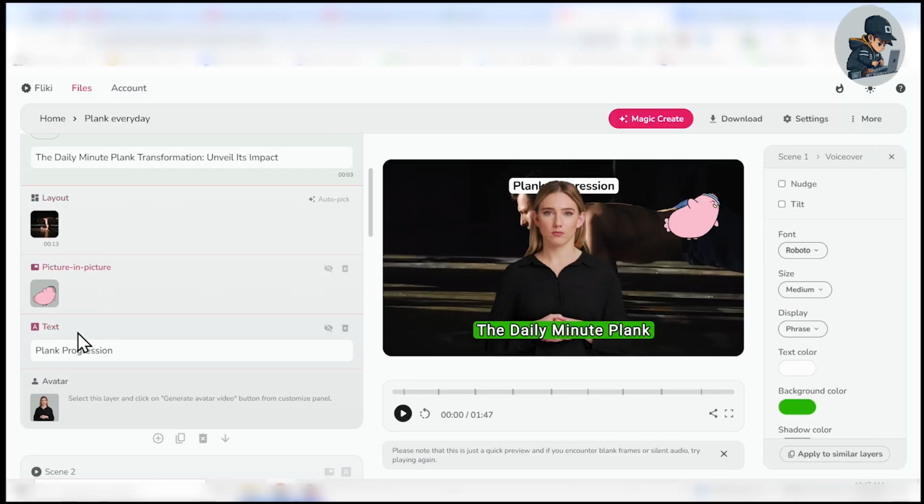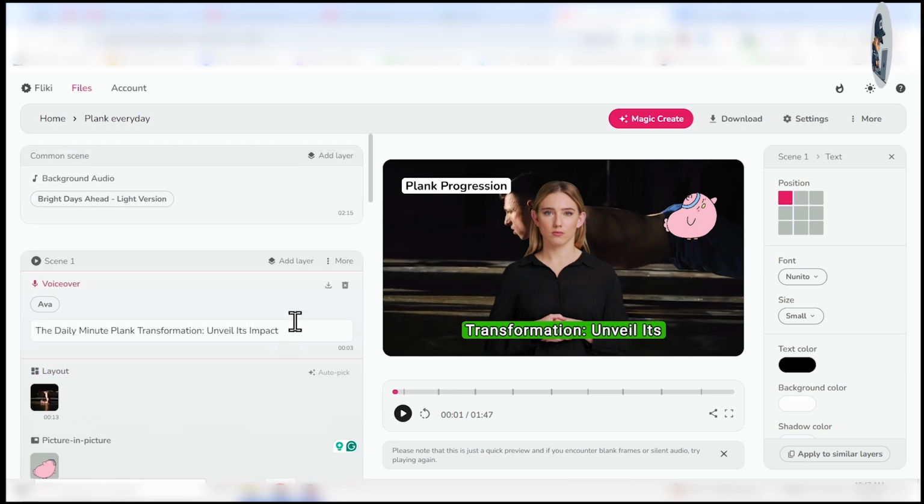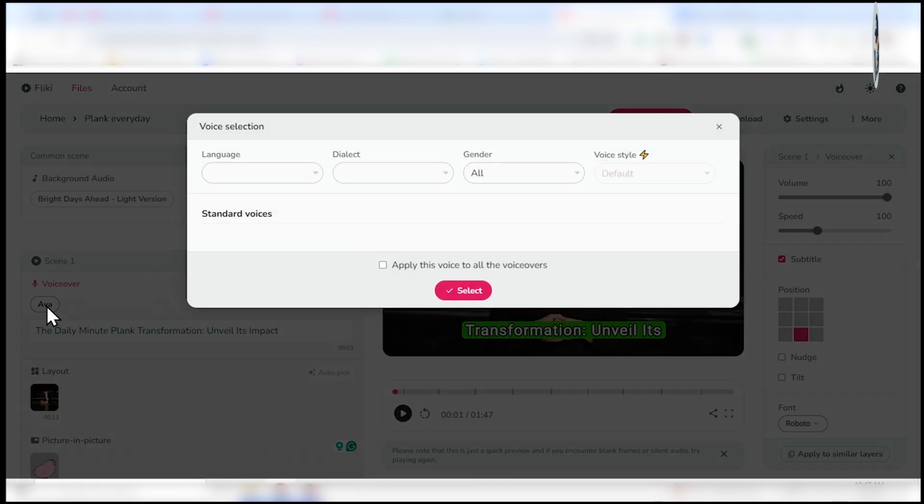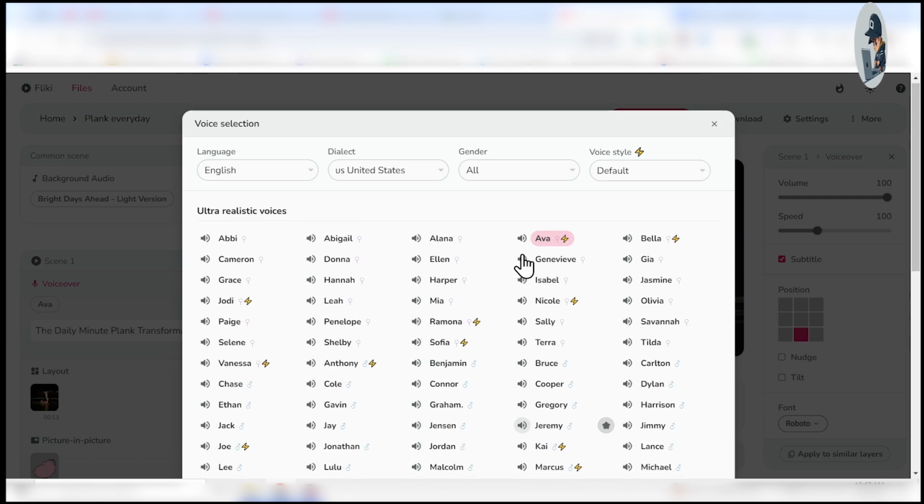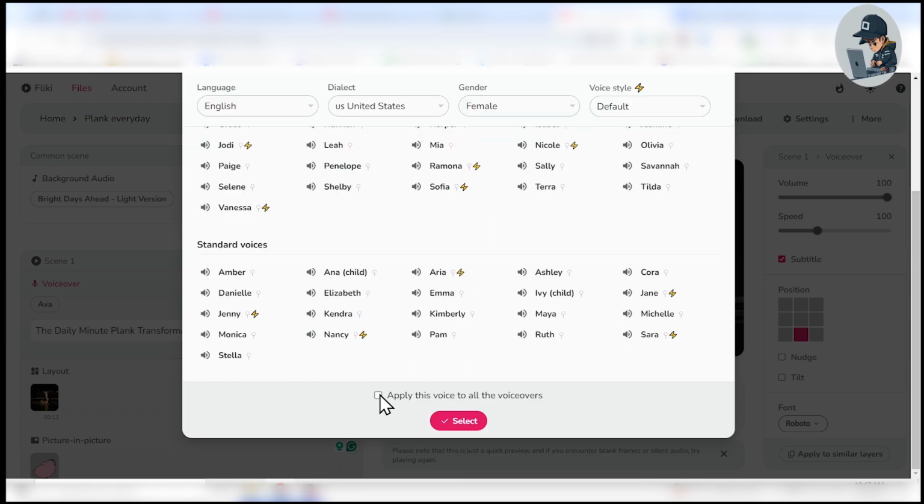After that, I move to the heading layer. You can also set the position of this layer: left side, right side, top, bottom, anywhere. So I'll set its position here. Okay. Now, if you want to change the voiceover, you simply need to click on the voiceover, and from here you can choose any ultra-realistic voice. After selecting the voice, tick on Apply this voice to all the voiceovers and click on Select.